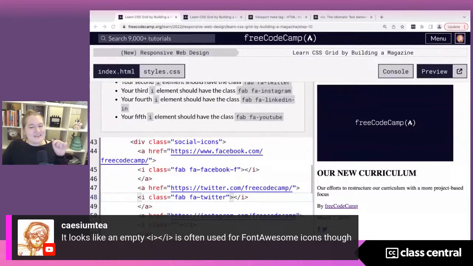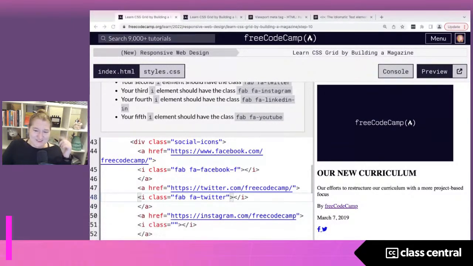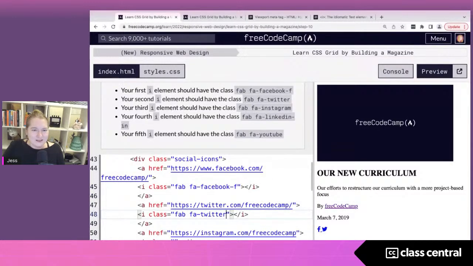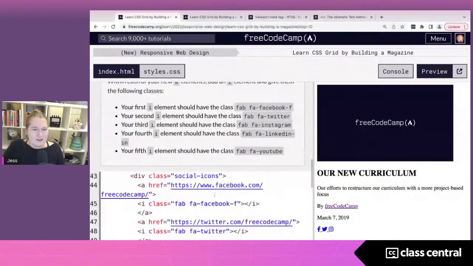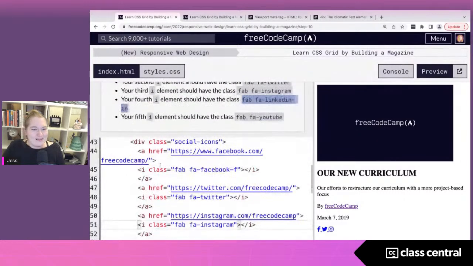Oh, Cassium saying all of y'all are after my own heart. I think we're going to use this for these icons. I got so used to the italic tag back in the day where I was like, what are we doing here? Facebook, Twitter, Instagram. We're just going through a list of ways to waste time. And then LinkedIn. Ooh, we're going to copy LinkedIn.